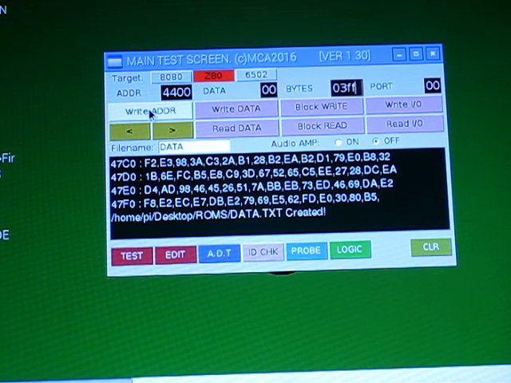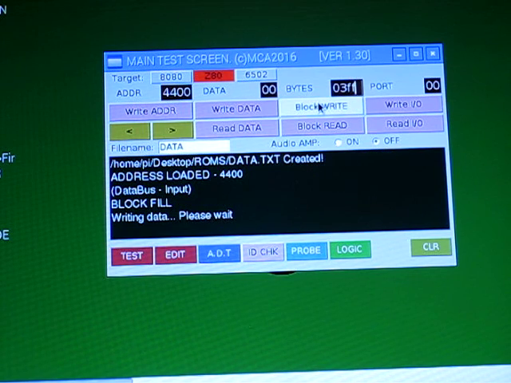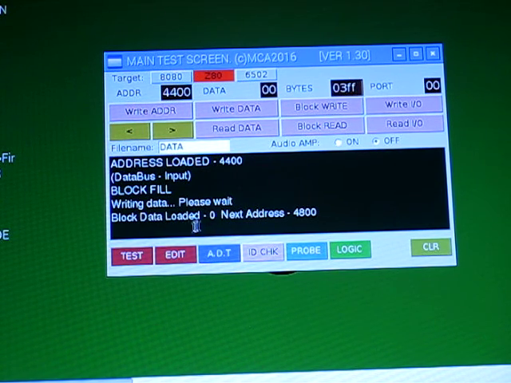So what I'm going to do is put the address back to the beginning again, which is 4400, and this time I'm going to write in 00, so I have to do a block write this time. And it's a block fill writing data, and it says block data loaded 0, next address 48. So that's the next address the tester would go to if you wanted to do something. So at this point it's loaded 00 into all those locations in the VRAM.